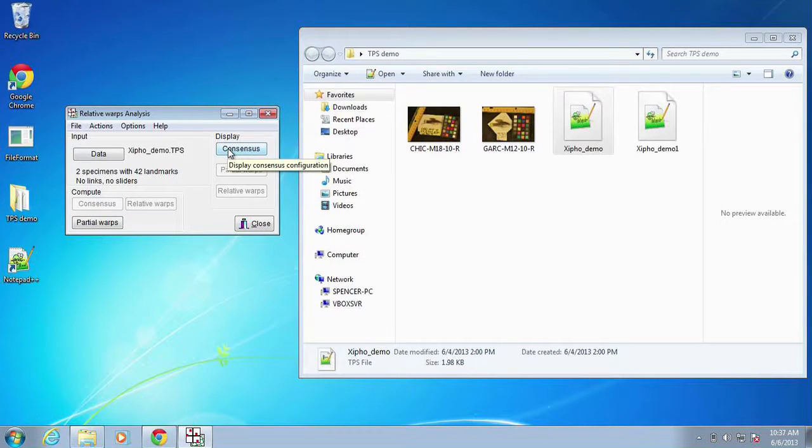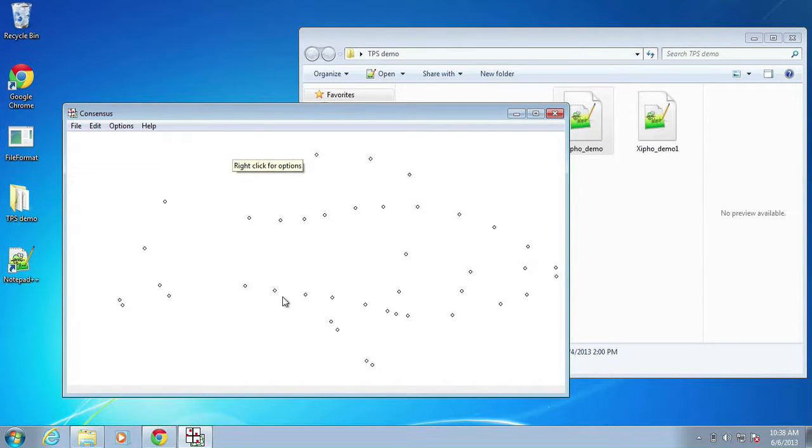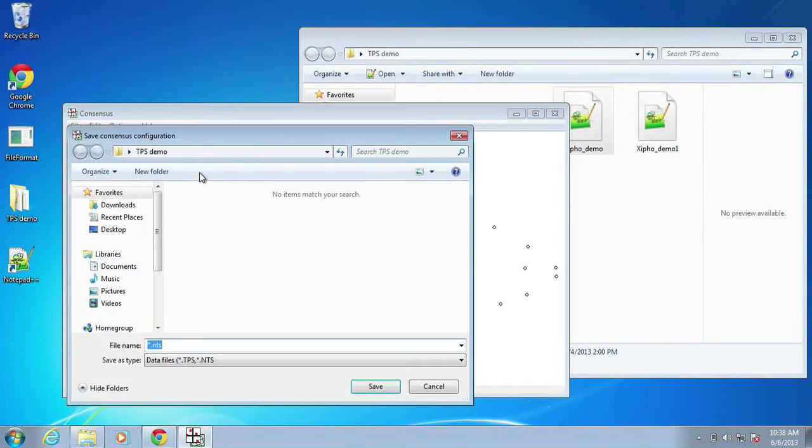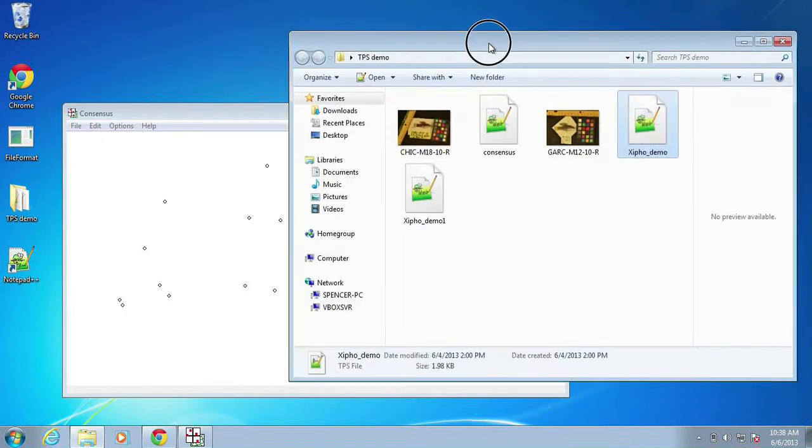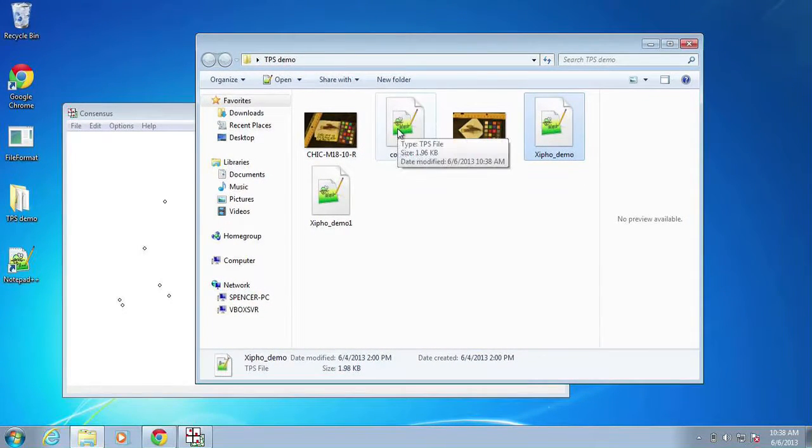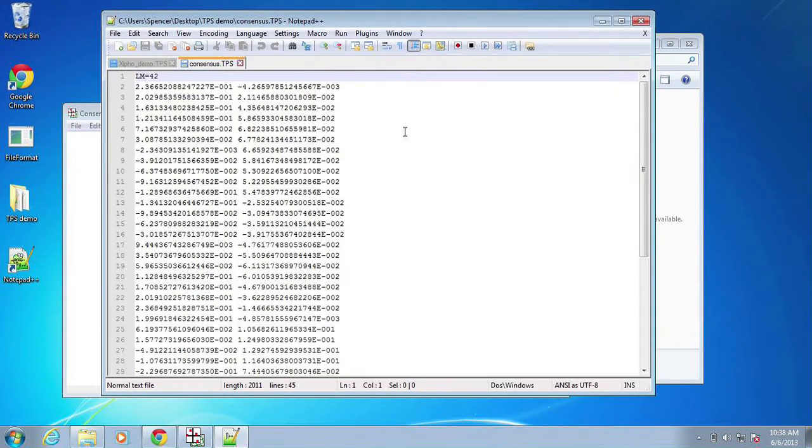So once I've computed consensus, this button right here becomes available for use, and I can click display consensus, and this will show me the consensus for those two TPS images that I provided. So here, I can click file, save consensus. I'm going to name this consensus.tps. Press enter, and you'll see that it's appeared here in Windows Explorer. I'm going to go ahead and open this up.